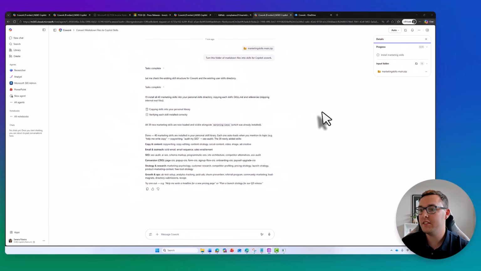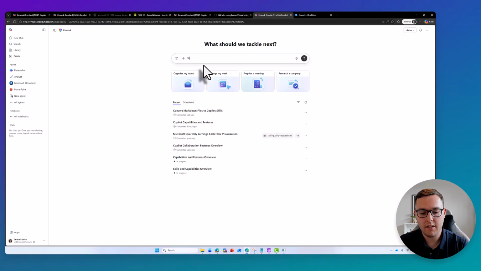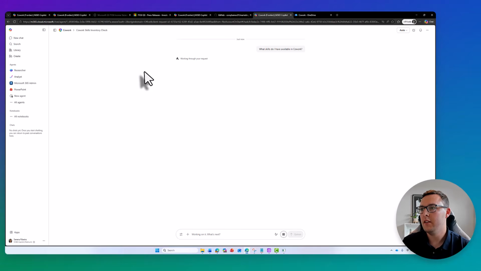And I can double check as these take some time. So just note that if you're looking for them instantly in the OneDrive folder under Cowork and in skills, it does take a little bit of time to refresh and update. And I can also go back, create a new task, and just say, what skills do I have available in Cowork? We'll give that a second to pull out the ones that it's just created. So let's see if it's already refreshed.